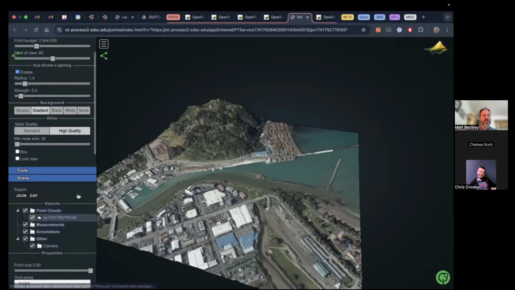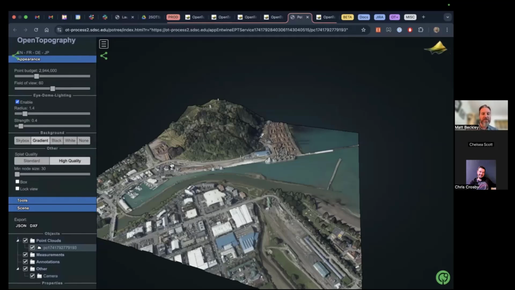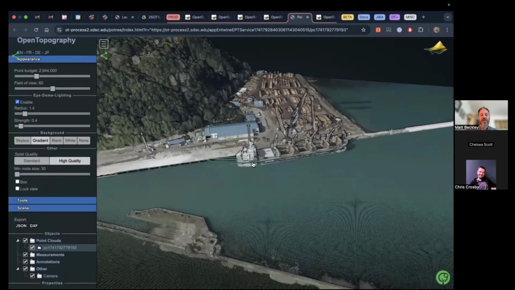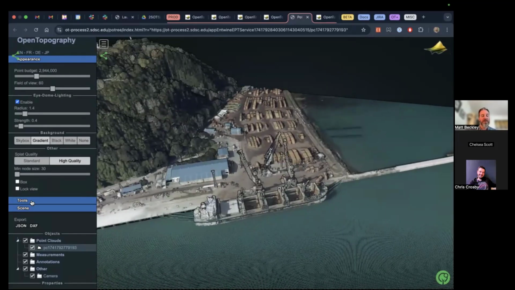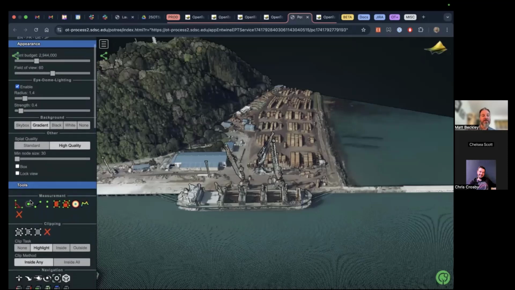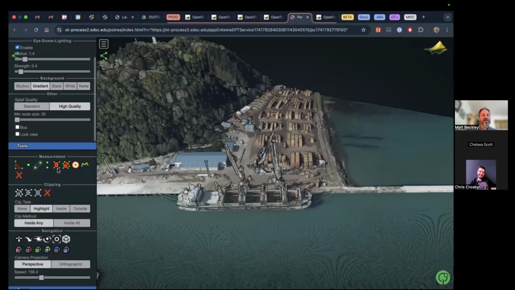And so one other thing I want to talk about that could be a little tricky, but is really useful is the tool sets that are in this Potree viewer. So if you click on the tools, it expands this other menu. And you can see there's a variety of tools here.